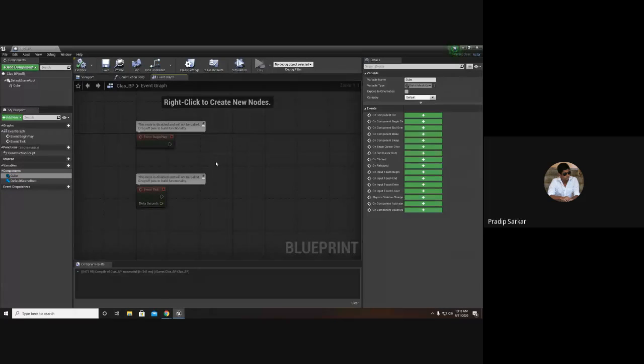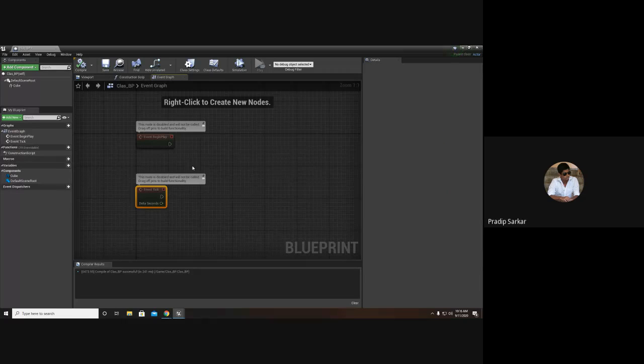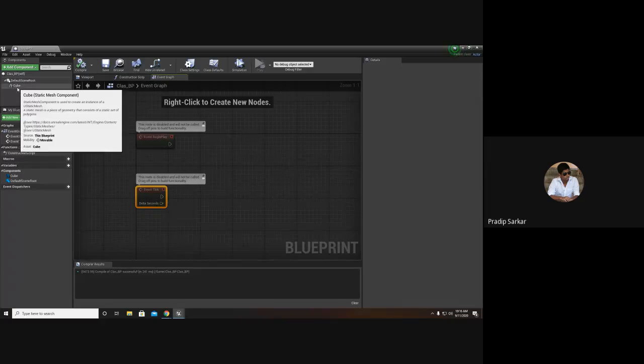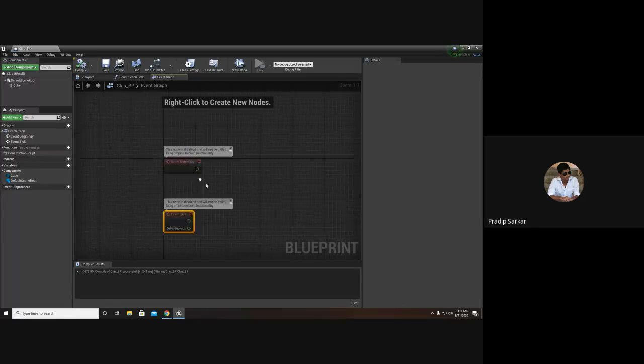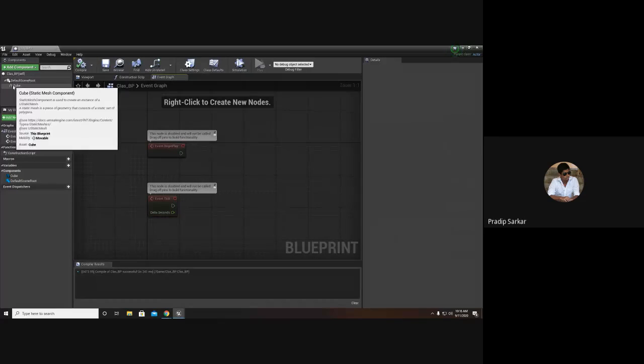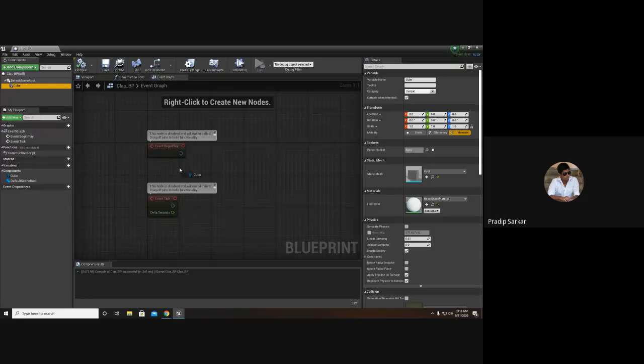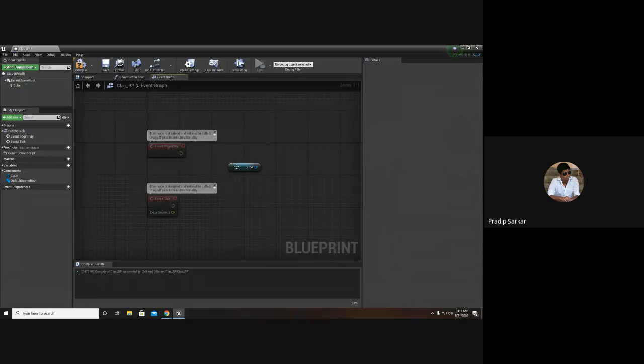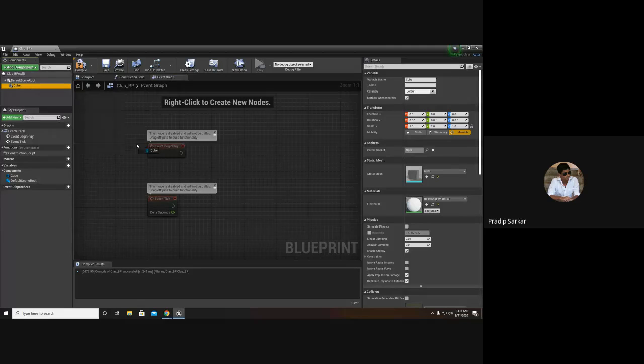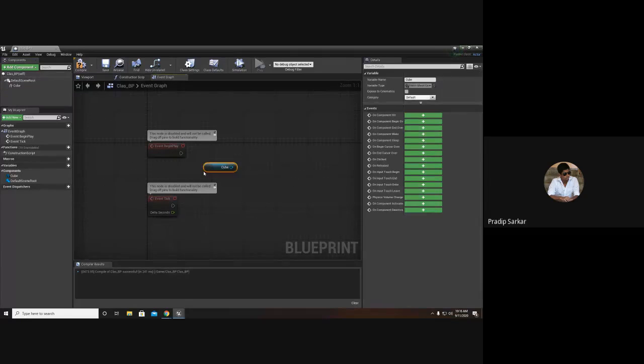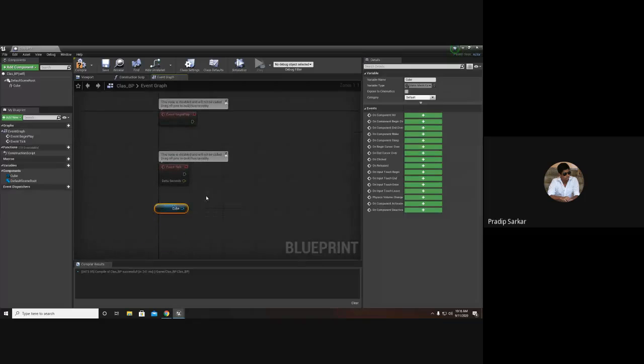Let's say I want to move this cube. Whenever I hit the play button, the cube should start moving. So what shall I do? First I have to get a reference of the cube. How can I get a reference of the cube? First I have to select the cube in the components and drag it inside the event graph. Now I have a reference to that cube.